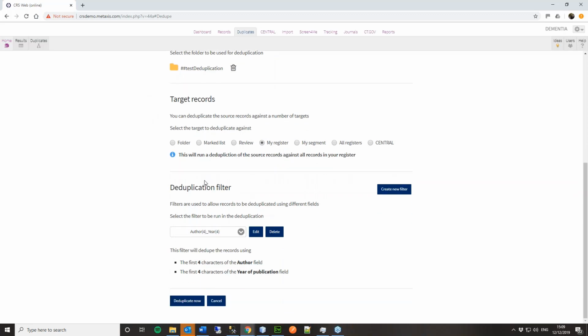The final step is then to choose a filter. So there are some default filters already in there, which are named by the name of the field plus the length of the search. So if you want to run this one, for instance, it would be the first 4 characters of the author plus the first 4 characters of the year. You can then edit or create a new filter at this point as well.